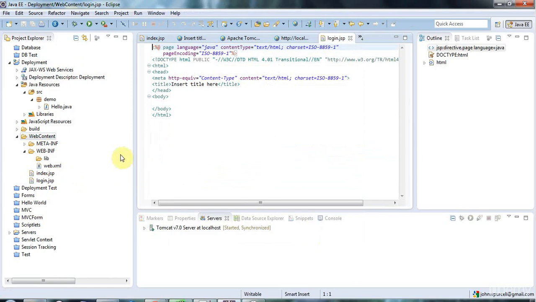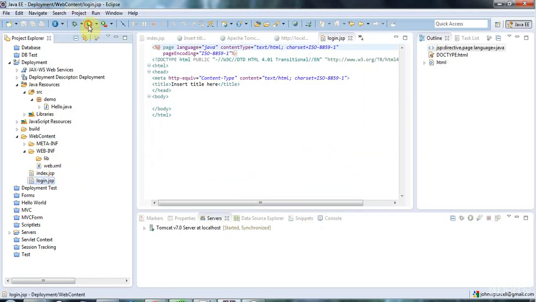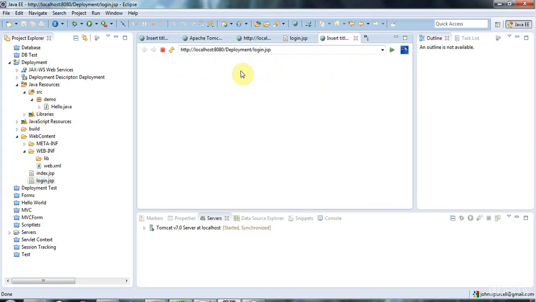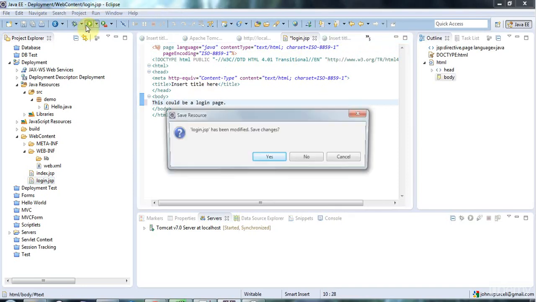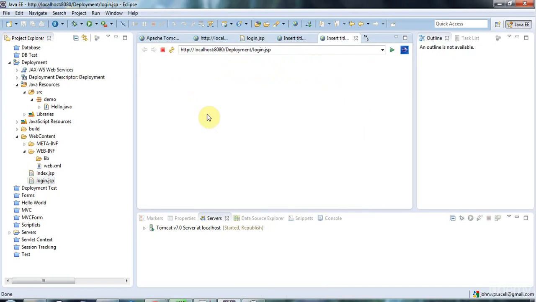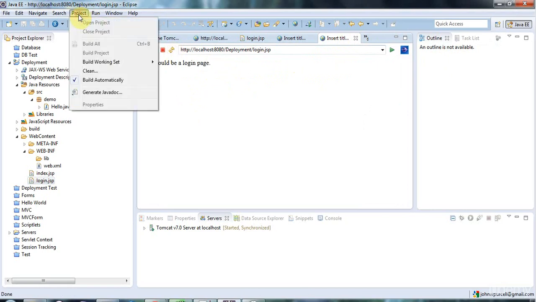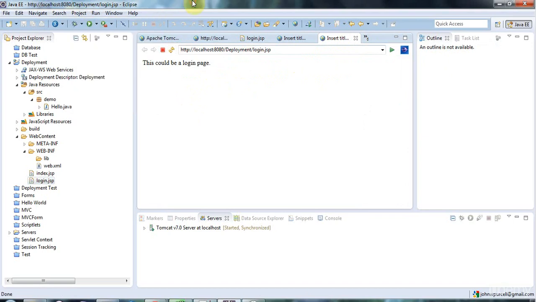And now, if I run this by default, it's just going to be blank. I could put some text in here. Let's say this could be a login page, and just run it again so we can see that text there. And sometimes I find that if your page doesn't display, try hitting the refresh button, and if it still doesn't work, go to project clean and then build it again, and clean will just clean out your old class files. But that seems to have worked.